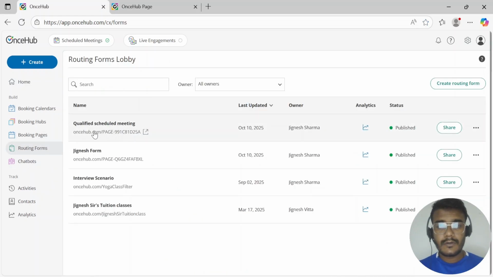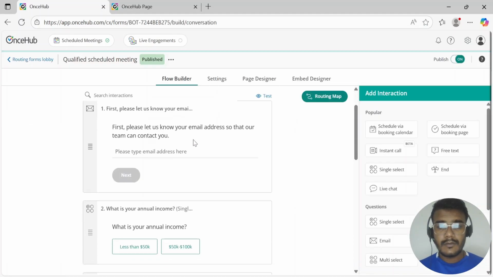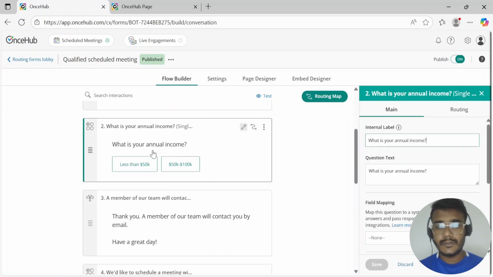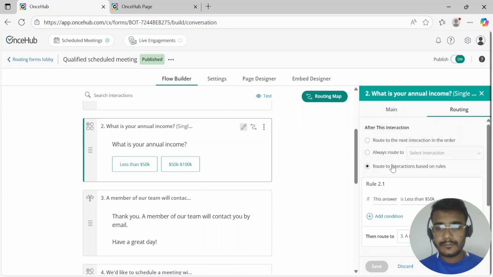I have created one qualified scheduled meeting routing form in which the first interaction is getting their email address, and then I'm listing two options in which I'm asking what is their annual income. The options are less than 50K or between 50K to 100K. And then I have set up routing on that.